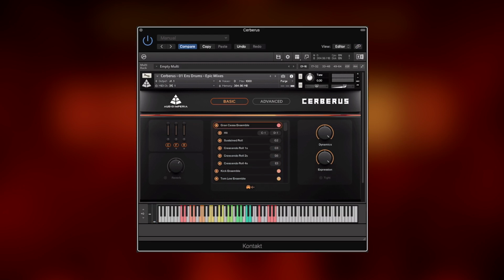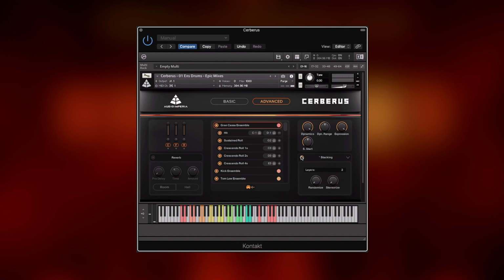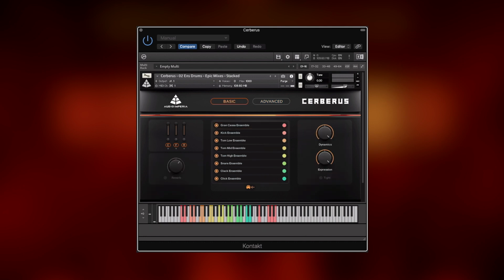So for the stacked patches, we recorded triple the amount of round robins, so you could stack repetitions. If we go to the advanced panel, you'll see the stacking option. And here you can select the number of layers to stack, either 2 or 3. So you can play 1 layer, which means stacking is turned off, so it's just 1 layer of round robins, or we play 2 or 3 layers at the same time, or you can use the stacked patch, which gives you 3 layers of the round robins stacked at once.